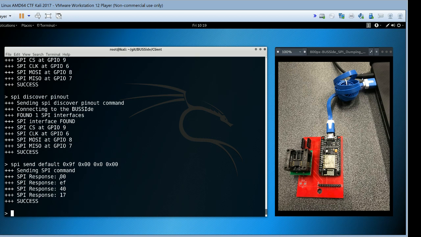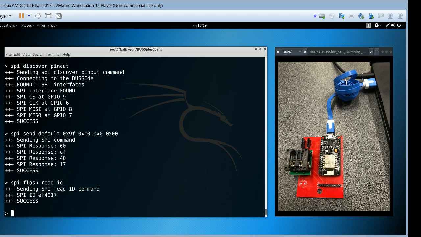It is full duplex, so as we send out a command on the bus, we can read at the same time. This first response is that associated with the 9F, but the EF, 40 and 17 are associated with our chip ID, which we use to determine things such as how big the flash memory is. We can send this command natively using the SPI flash read ID command, and we get the same response. This is actually how flash ROM users can determine the amount of flash to read, and the type of chip it is, based on this particular ID.